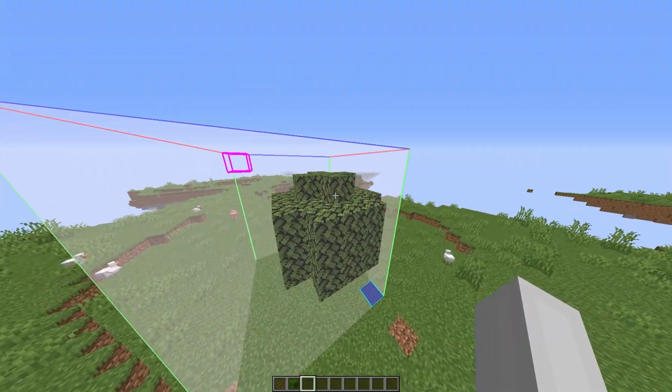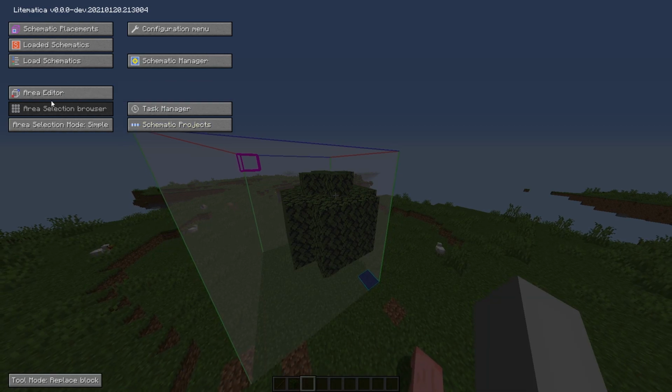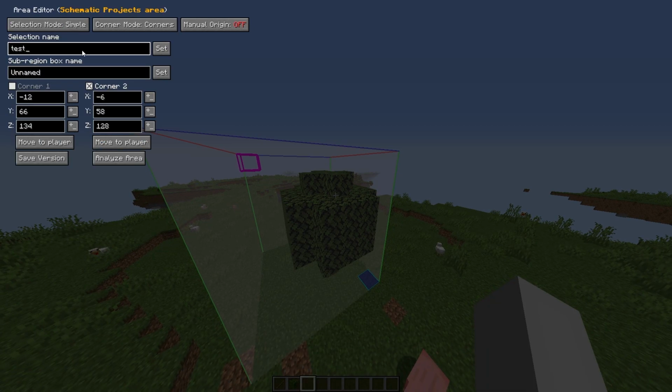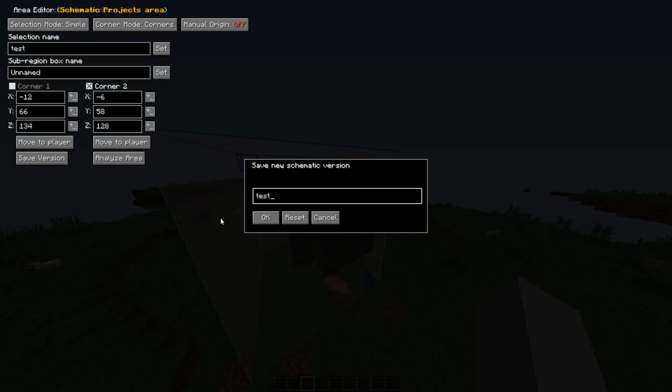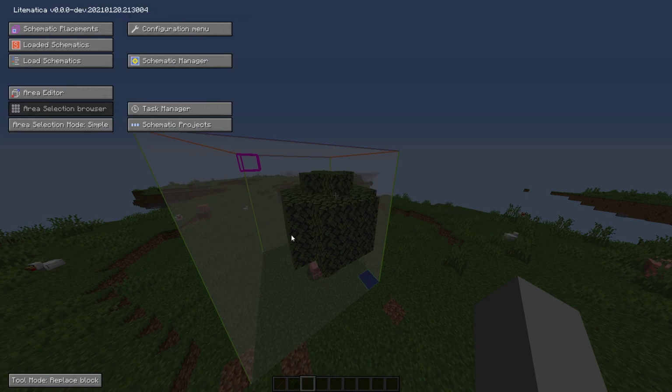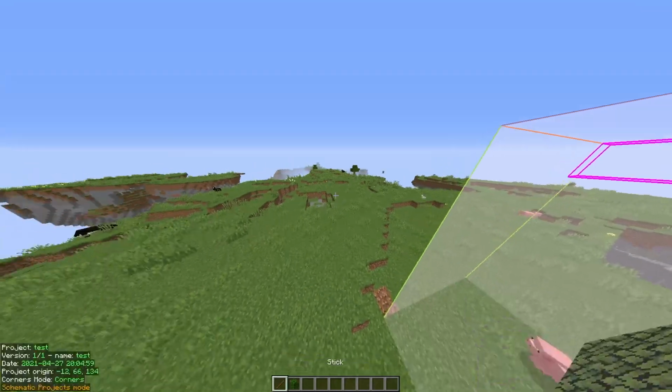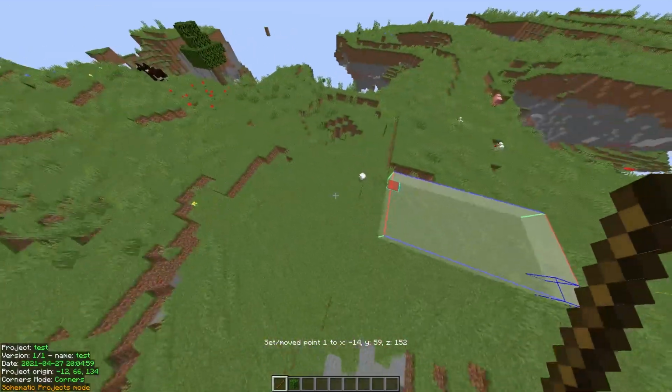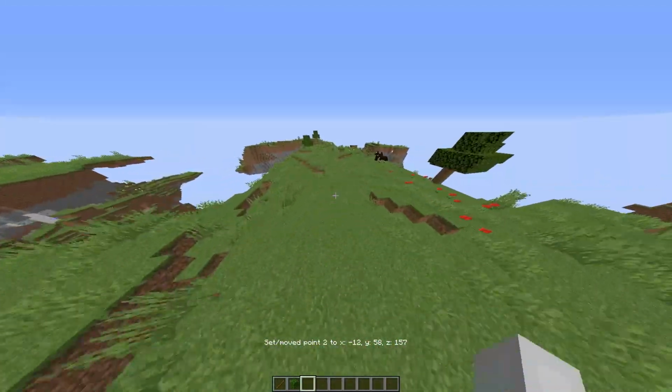Now that you have that area selected, go back to M, then go to the area editor, then give it a name, a selection name, for example, just tree, and then go on save schematic. Just click on OK, and now it was saved. Now if you go to the tool mode, I think you have to go to paste schematic in world. Yeah, there we go.